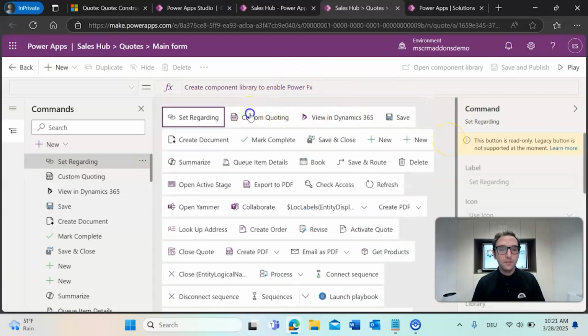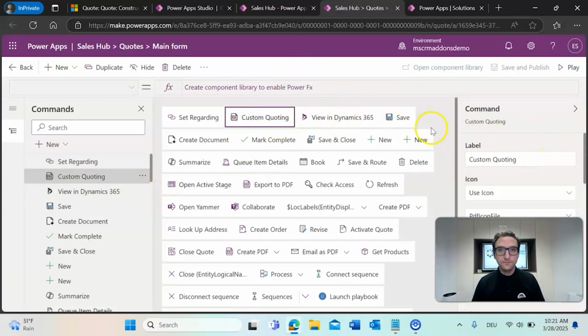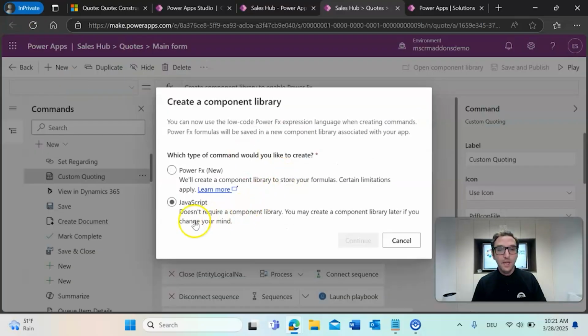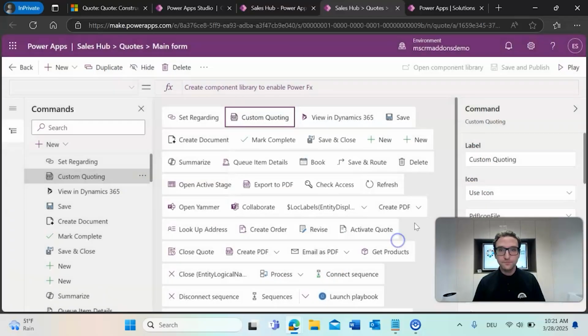We already have our custom button here, and we'll get into that in a second. But when you're initially setting up your custom command, you'll need to create a new command up here, and then create a new JavaScript command. This is important because we'll actually be adding in a web resource that will run on JavaScript. So make sure when you do that, you click JavaScript and then hit continue.